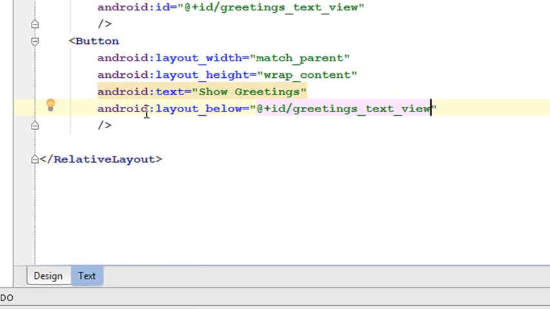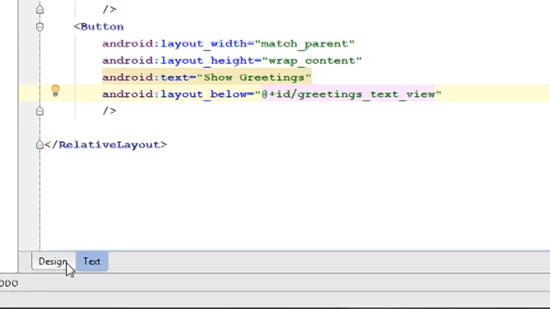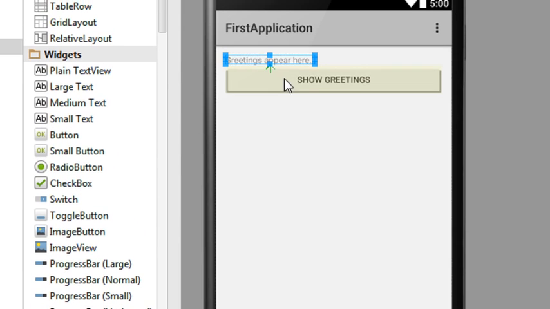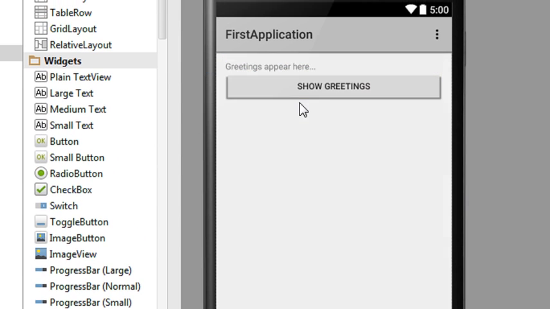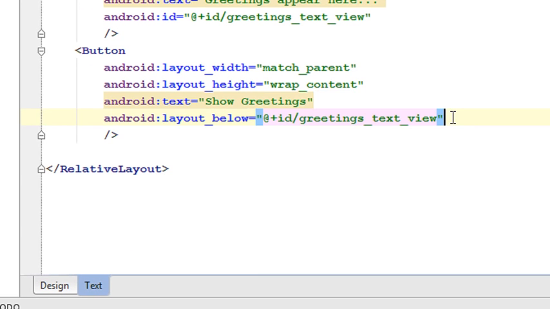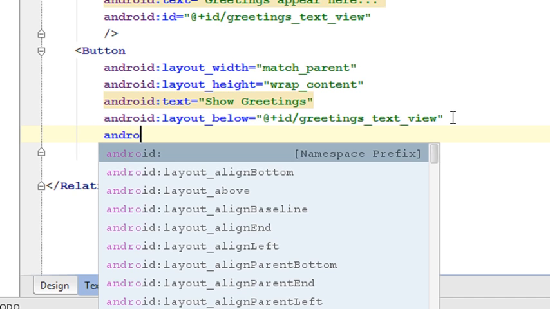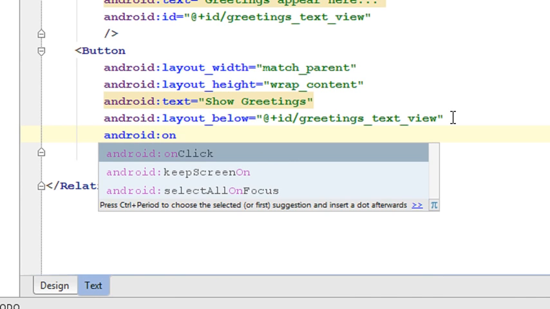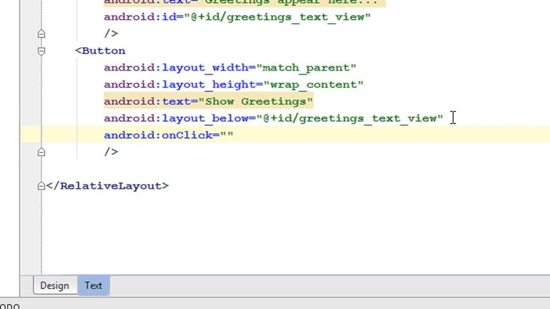Okay. So whenever the user clicks this button, we have to change this message with our greeting message. That is our target. So we have to make some listeners for this button. For that we have to add a method for this button. So here I am going to add an onClick method for this button. So use this method onClick and specify any method name. I name it as show greetings.